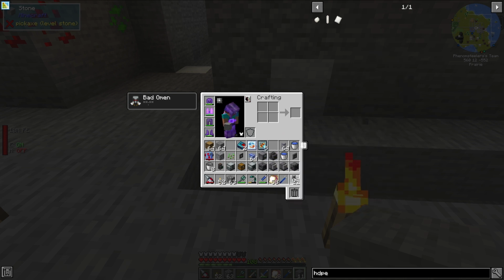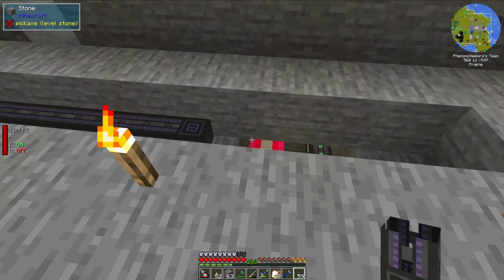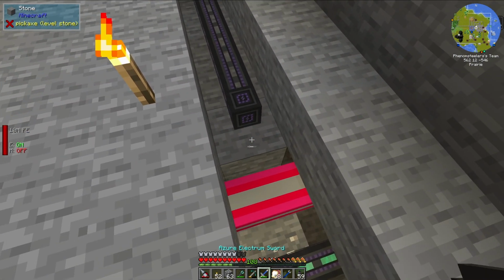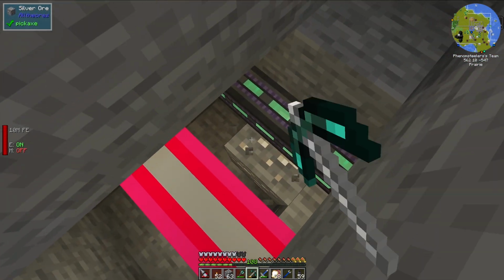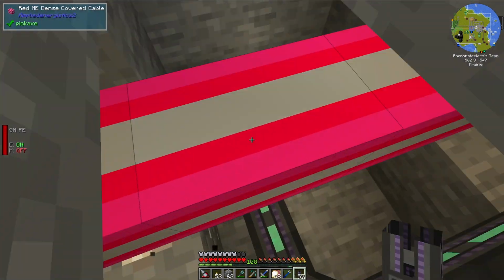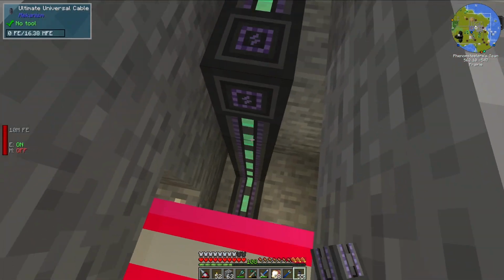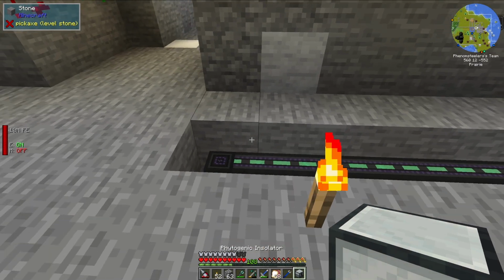The first thing I want to do is lay down some of this universal cable to give some energy to the machines that I'm going to be using. I actually had this carved out, but then I decided to move where I'm going to put all of this. So let's go ahead and run this energy cable right like so. Then let's put down the phytogenic isolator.